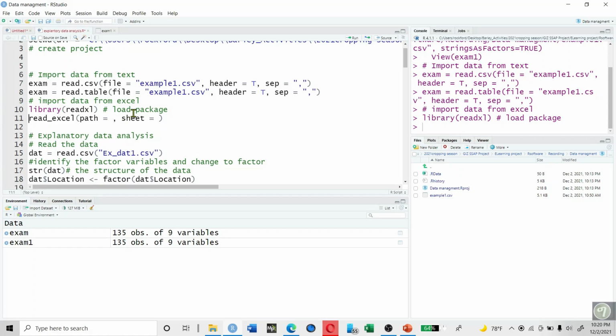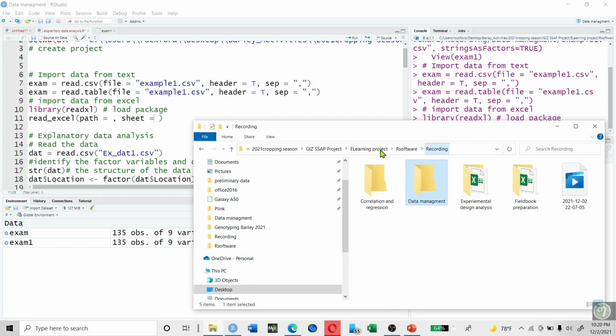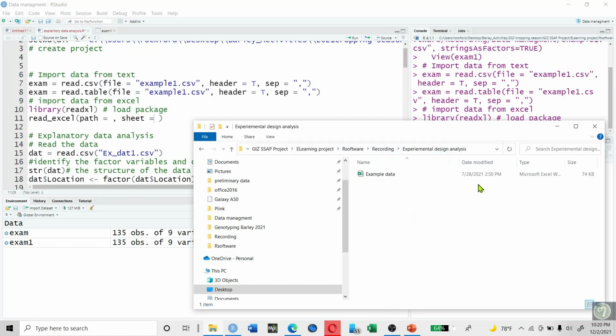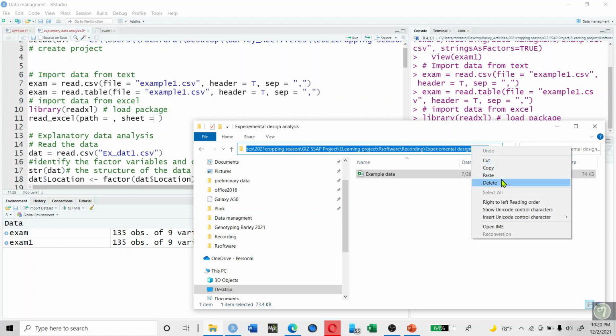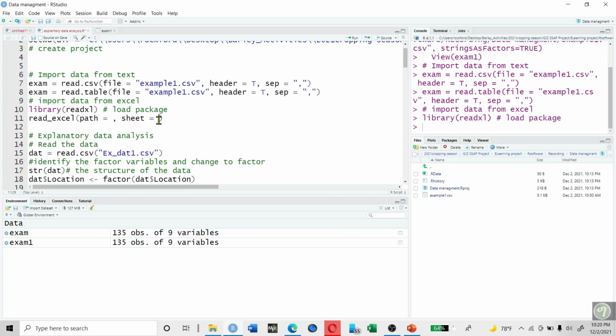To use the read_excel command, we need first to give the path of the file, and then from that file we also should give the sheet name of the Excel file you want to import. So in order to get the path of the file, first we'll go to the data we are interested in. Here, for example, we need this data. So first we'll copy the path. Here is the path.